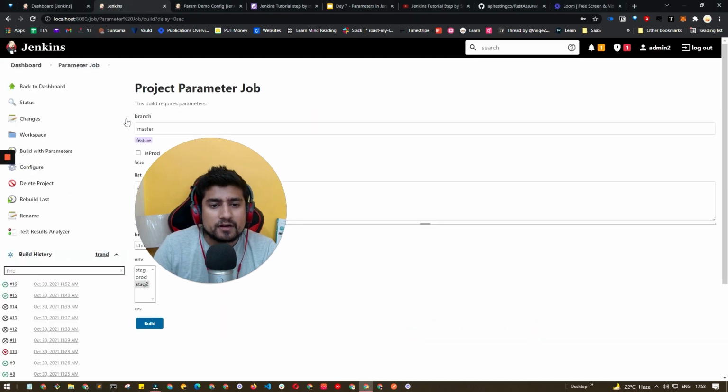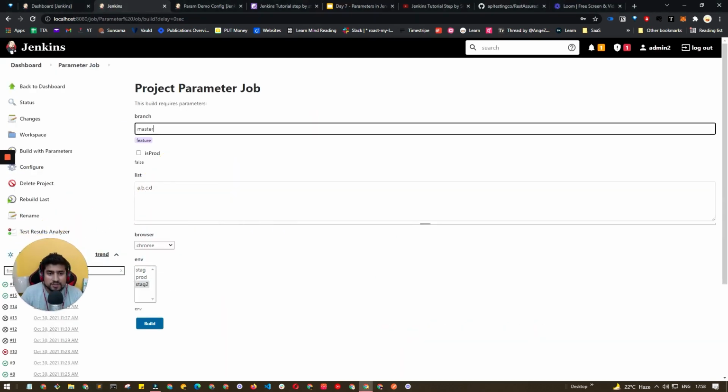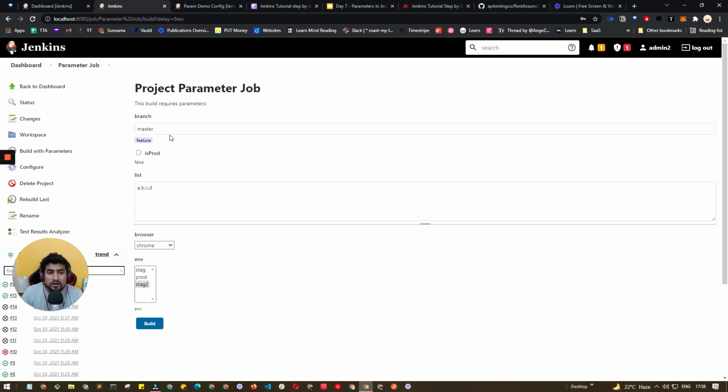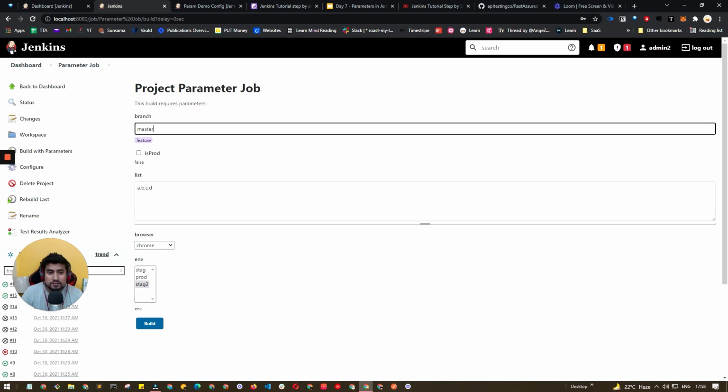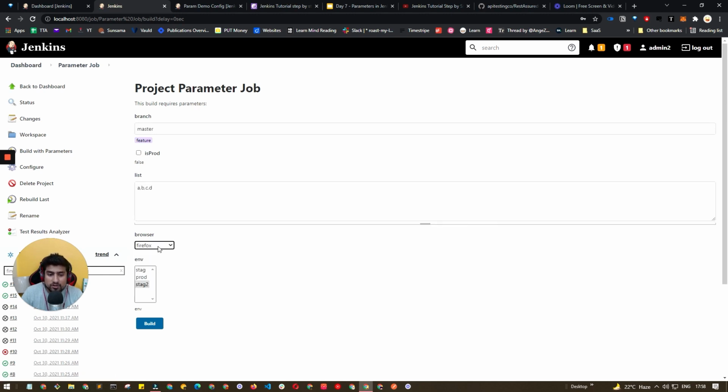Awesome. So let me make myself a little smaller. Okay, so this is the demo. This is a parameterized job that I have already created for you guys. You can choose based on the user input. You can choose which branch you want to put, any checkboxes, any list item, any browser that you want to choose based on the selection. You can choose multi-select also if you want to run on both environments or something like this. You can do that.